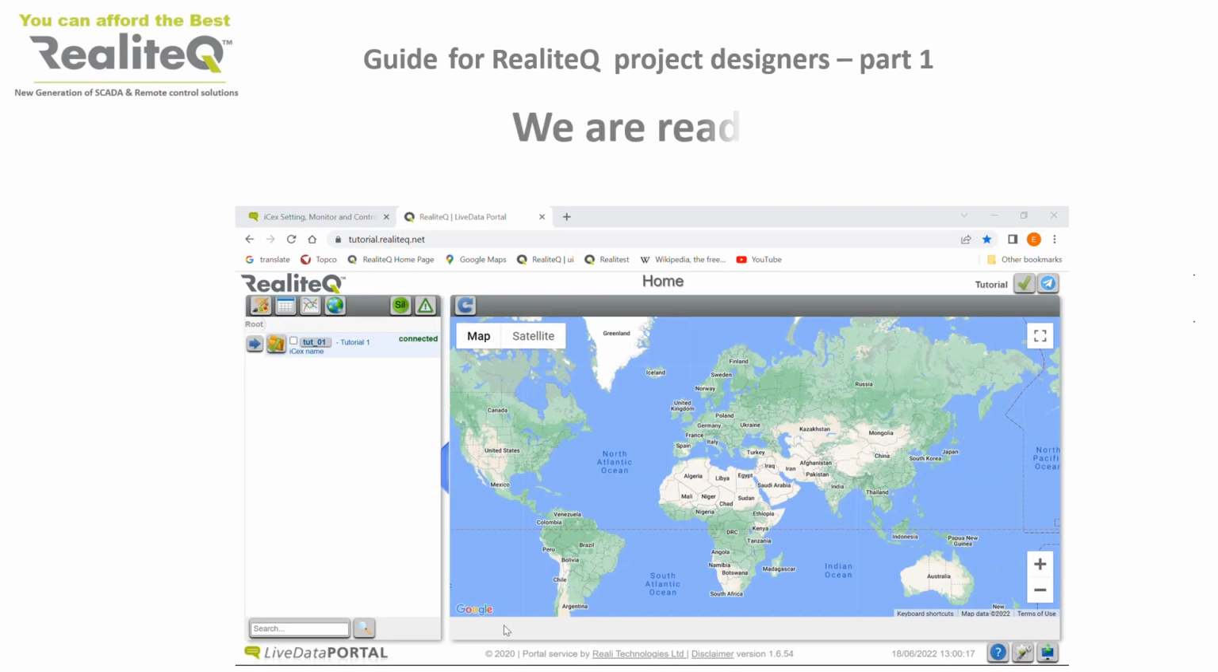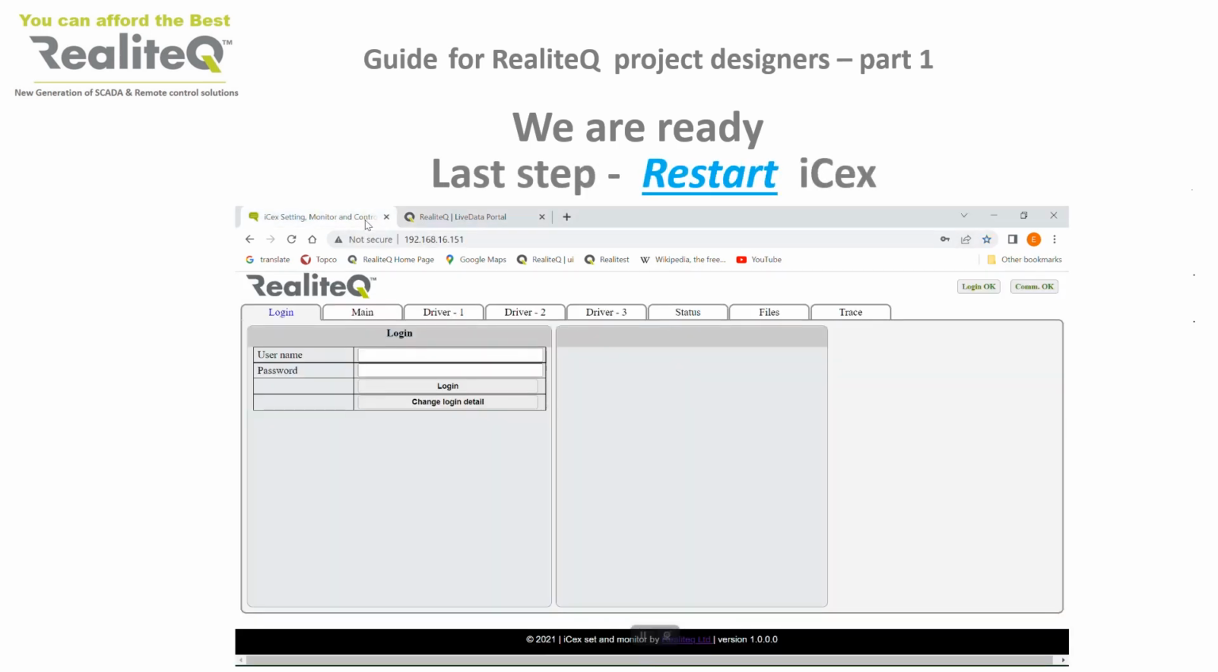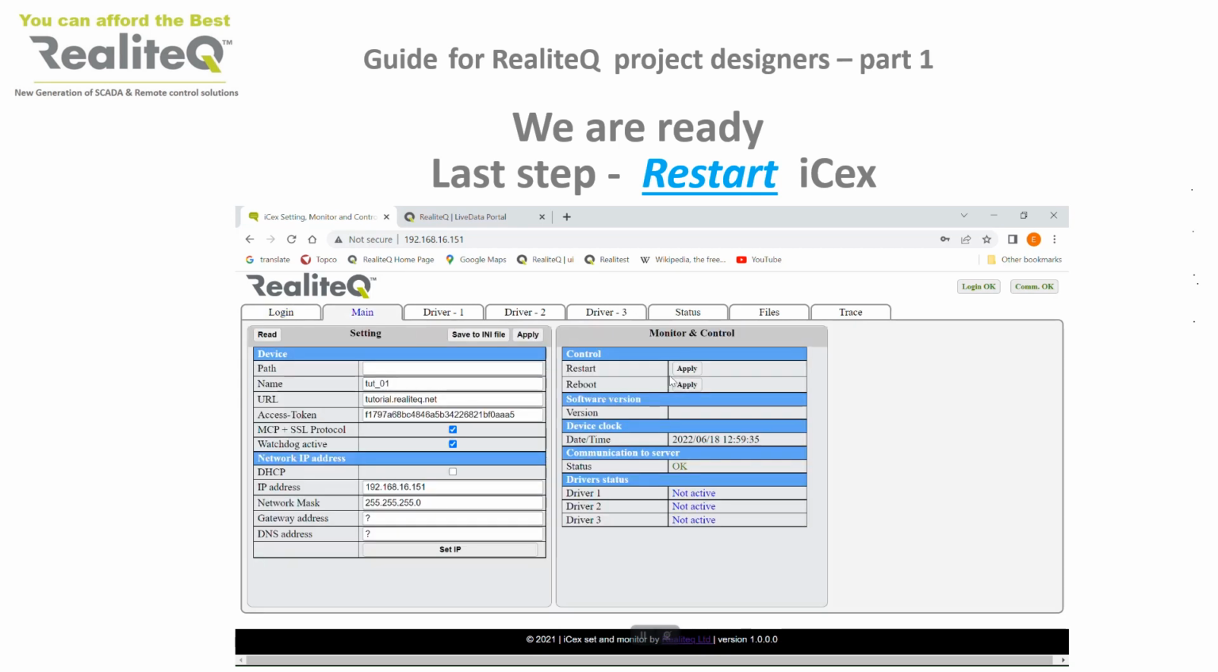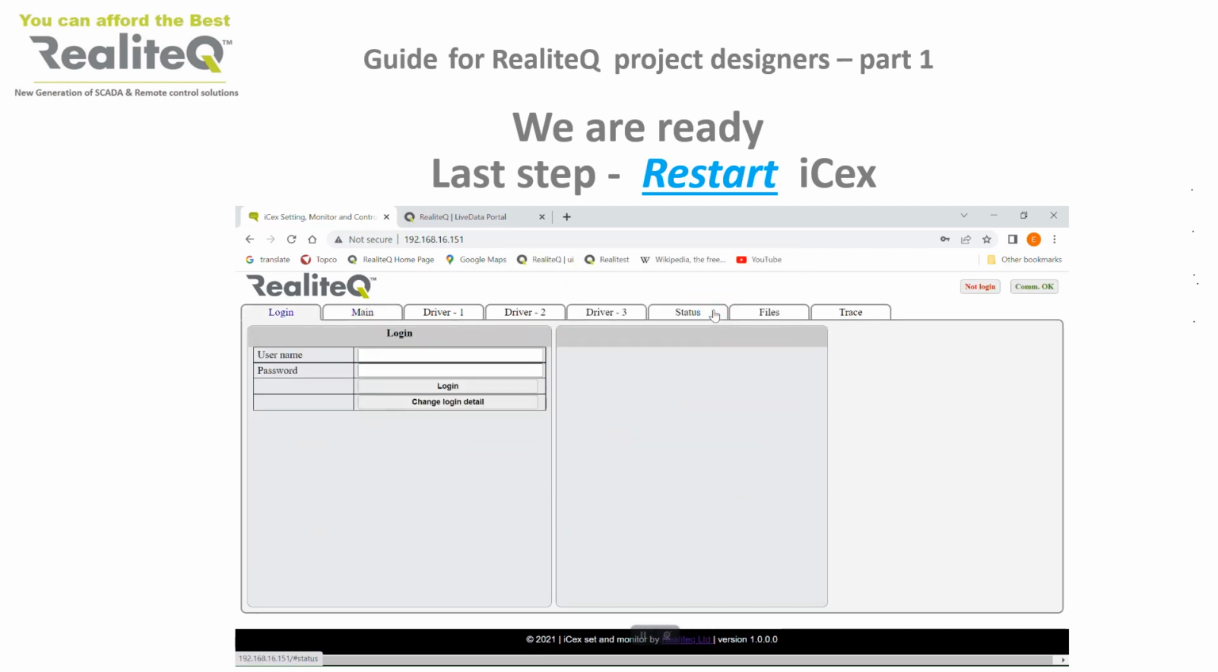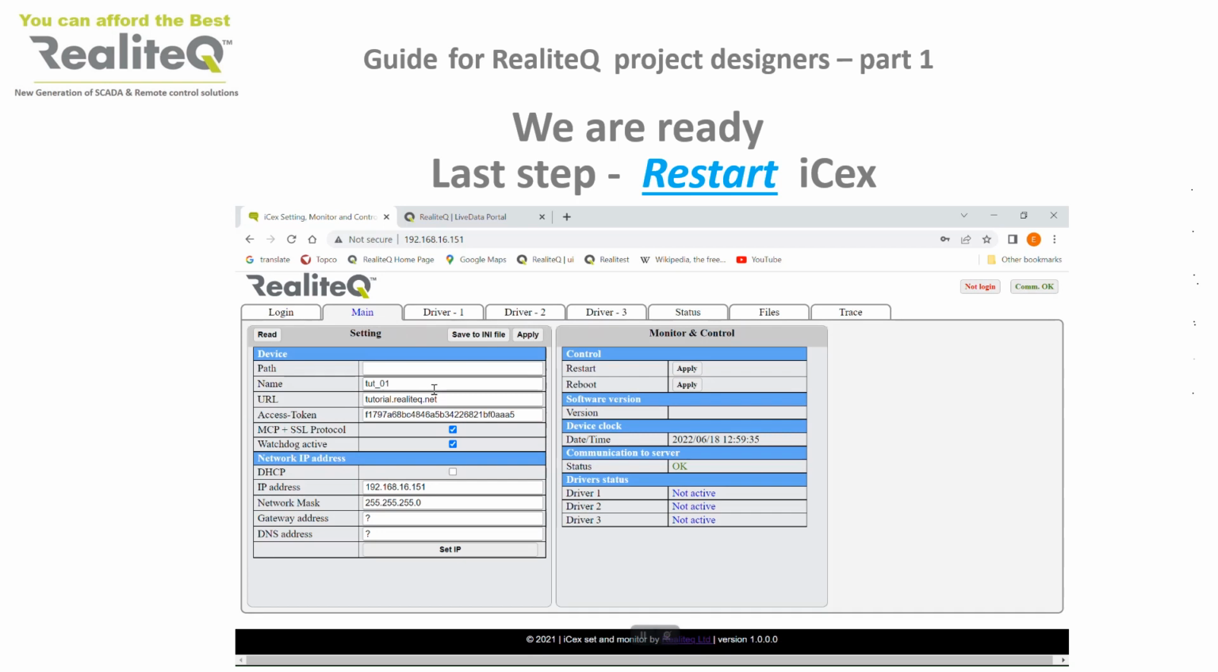Now we are ready. Last step, restart iCex. Switch again to iCex tab. Log in again. Apply on restart. Wait few seconds until communication returns. Log in again. Congratulations! Now you are connected.